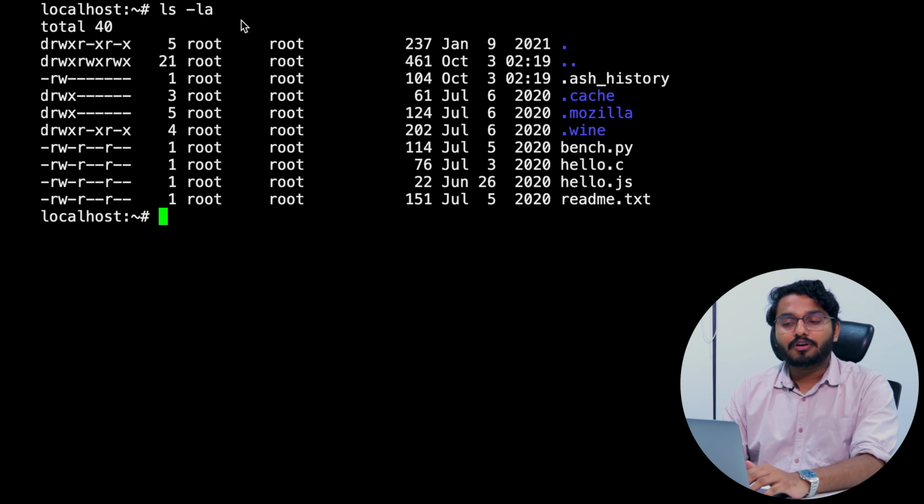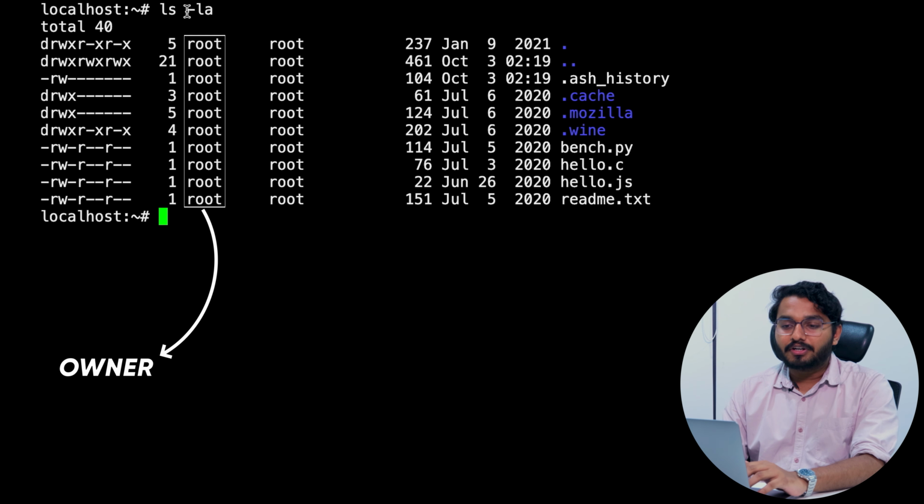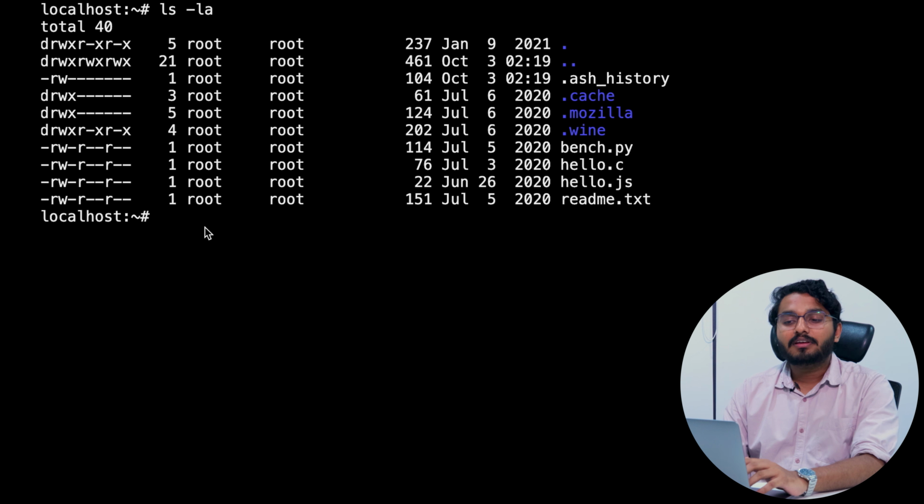The next part is root. This is for mentioning the owner of that particular directory or file. So herein you can see everything is root. That means this has been created by root. The next one is for groups.